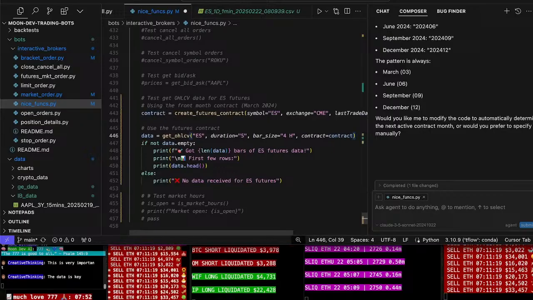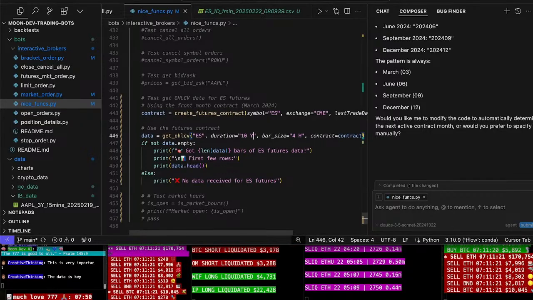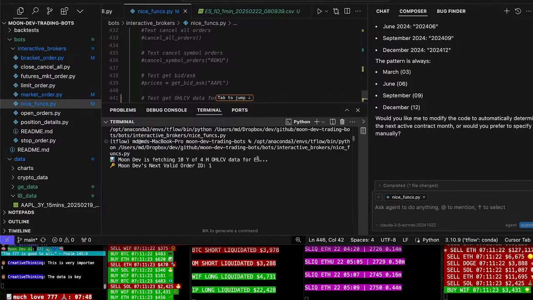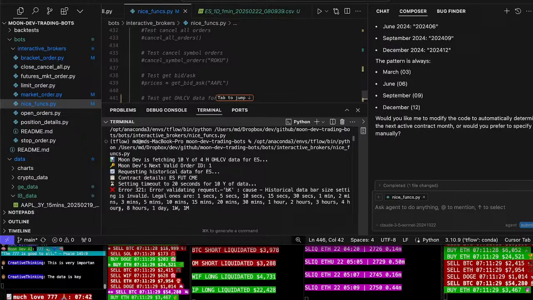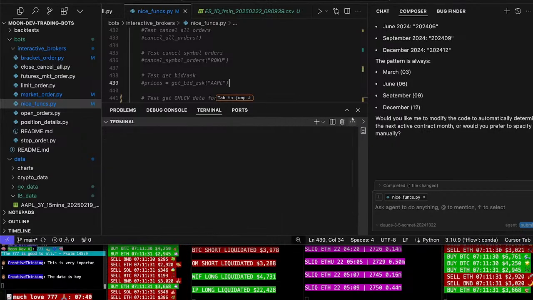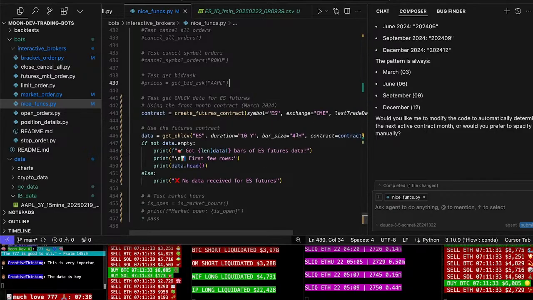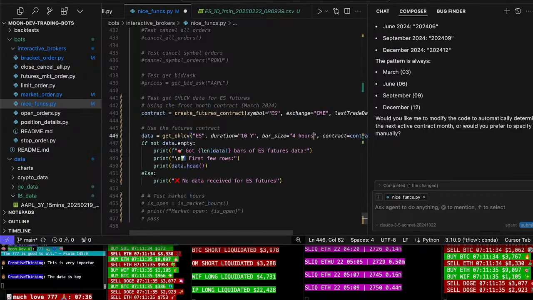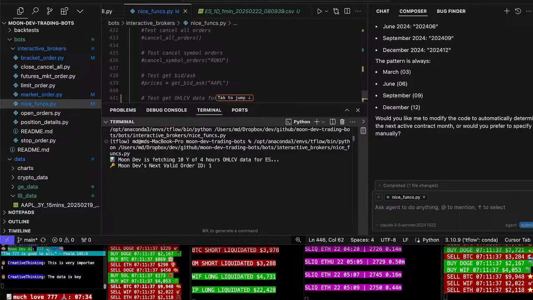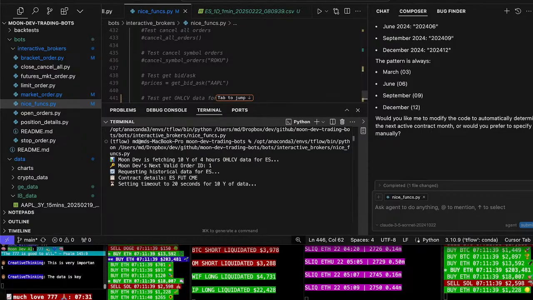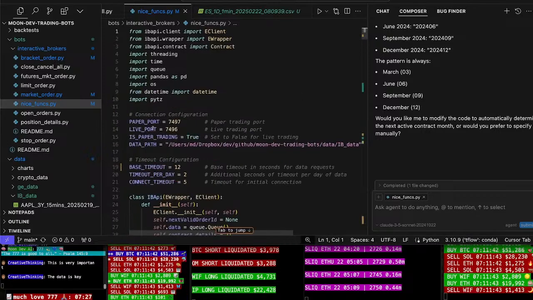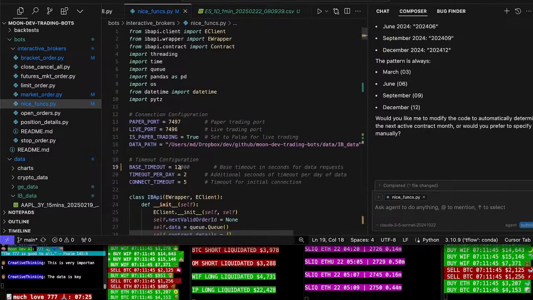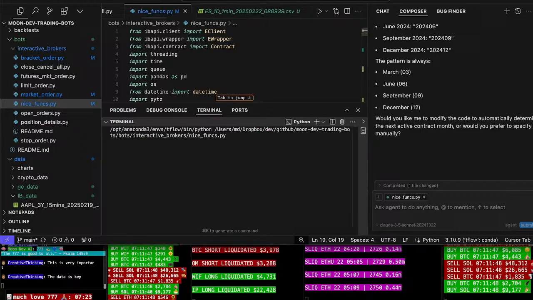Let's try to get 5. Let's get 10 years. As much as possible. The 4-hour, that'd be sick. I don't know. So 4 hours. Okay. I love that it gives us the actual errors here. It's beautiful. Okay, it's gonna take longer than that though. So let's go ahead here and say base timeout. Let's make it like 500 seconds.